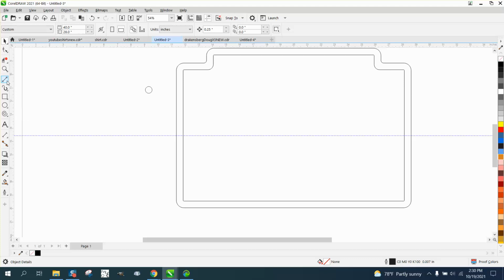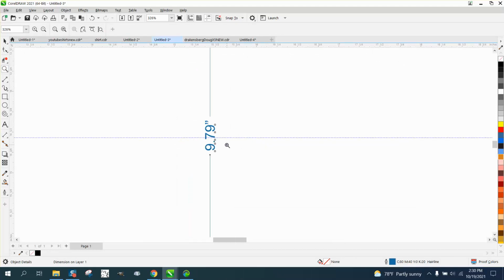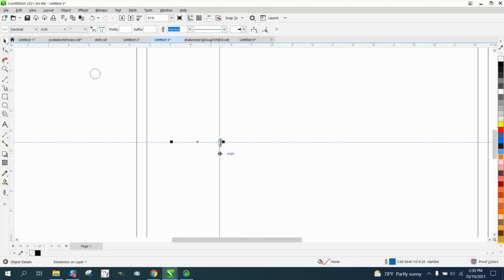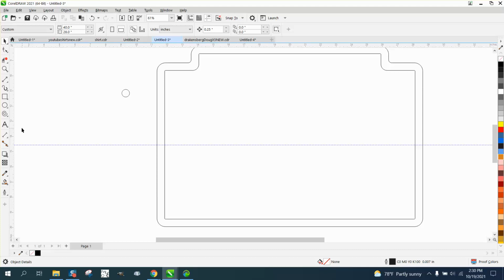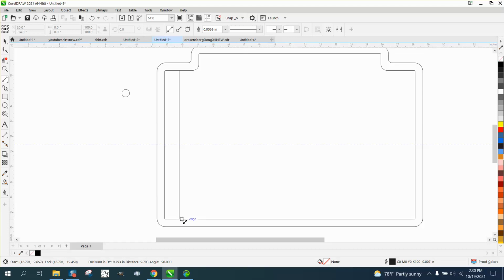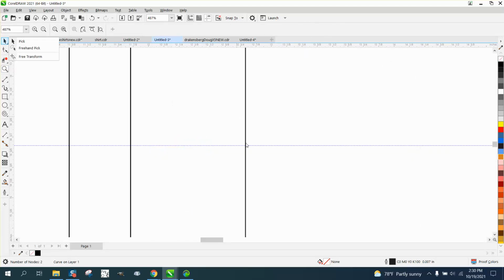The other way you could do is measure it with the parallel dimension tool and use math, but there's an easier way than that. If we grab that, hold down the control button, and you can see it's 9.79 to the center. But the easiest way to do it would be to take a 2-point line and go from that line, holding down the control button so it's perpendicular, and stop on that node. The center of that line will always be in the center of the line.